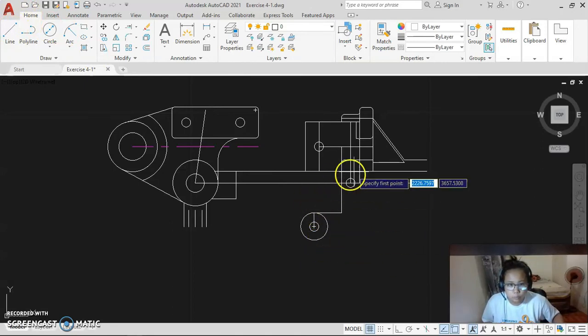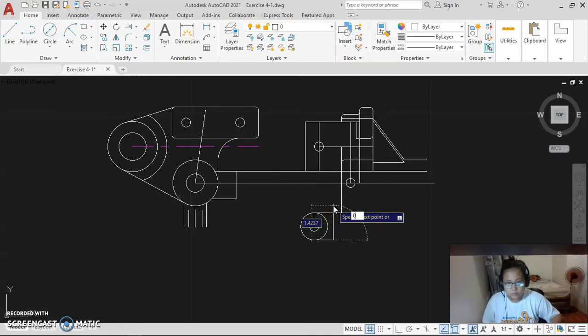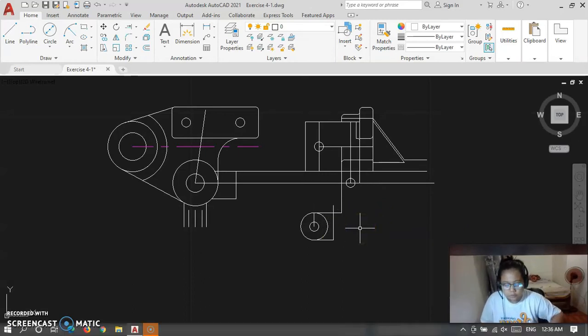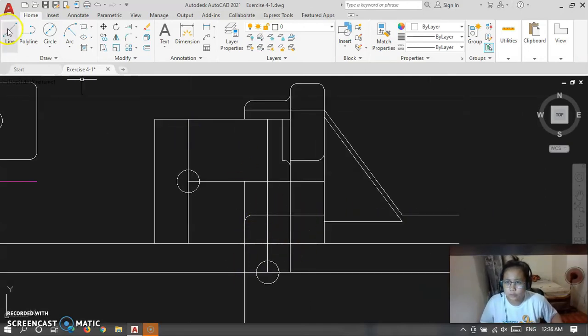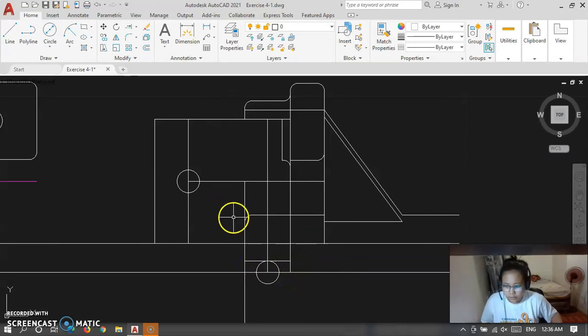Then we're going to create a line with a length of 0.80 degrees. And then just trim. After that, we're going to create a line here that will divide this side and make a fillet here.